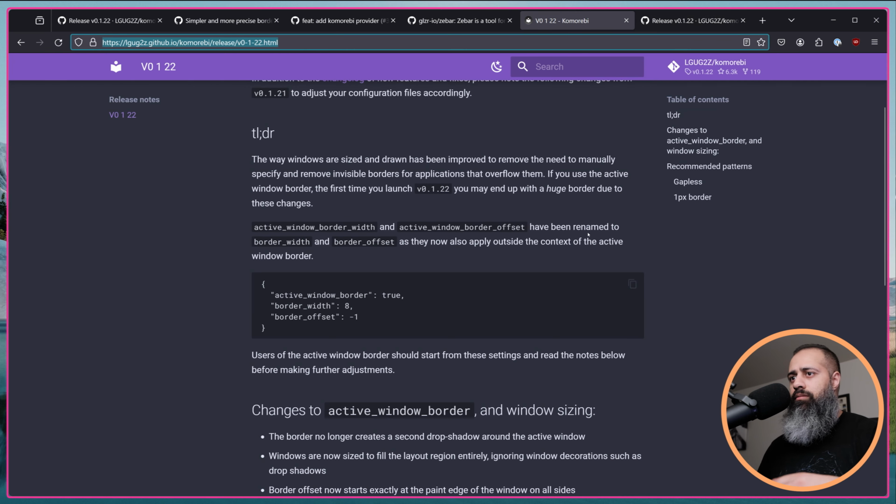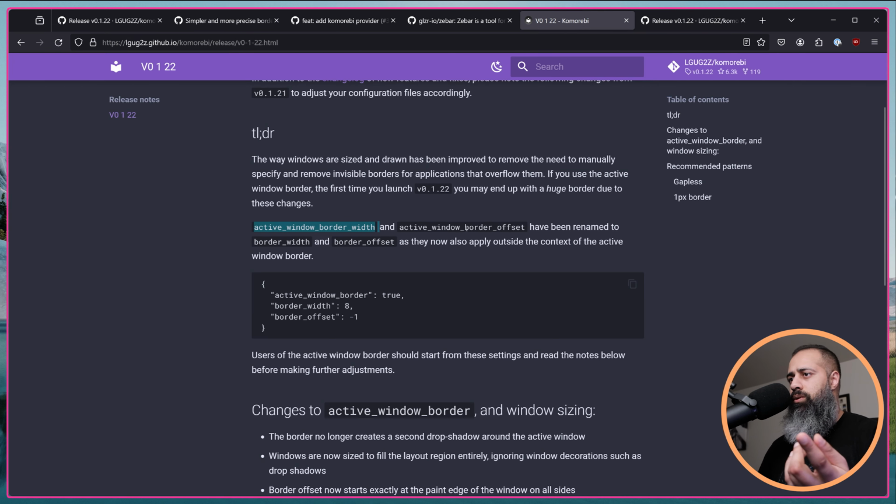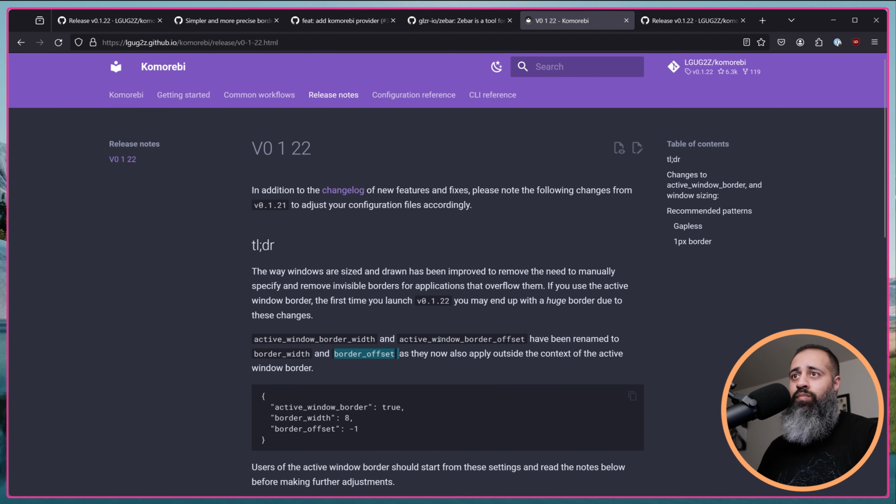And yeah, so basically active window border width and active window border offset have been renamed, not in a breaking way, to border width and border offset. So these two still exist as aliases, but you should update to using border width and border offset because they now also apply outside of the context of the active window border. So you can read through this to get some more info on that.